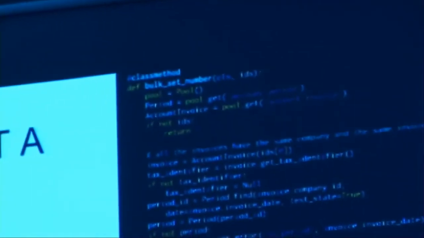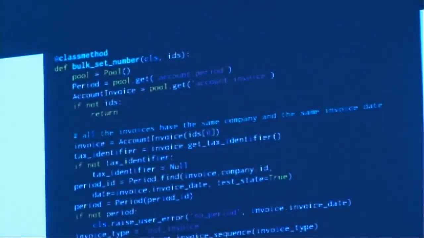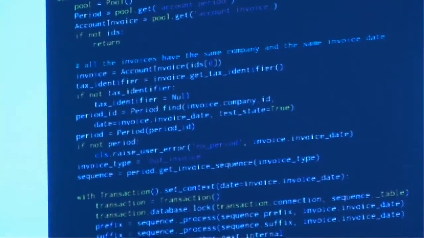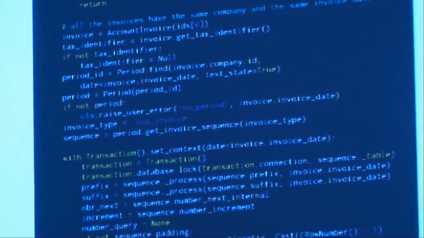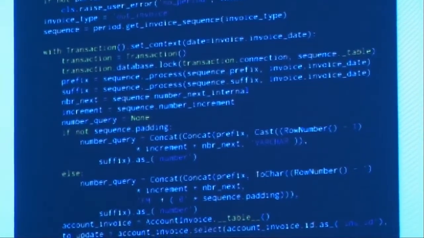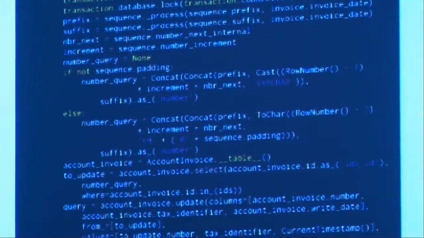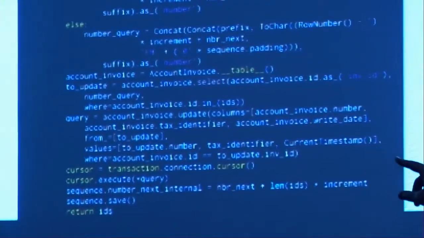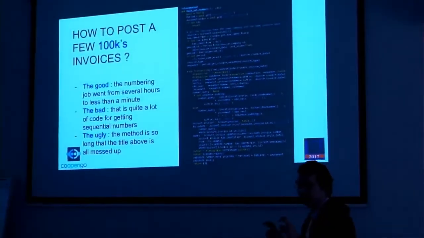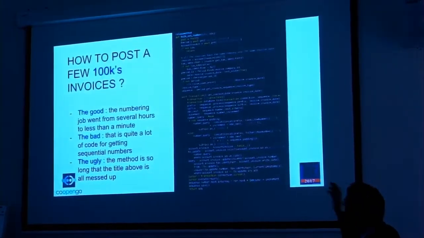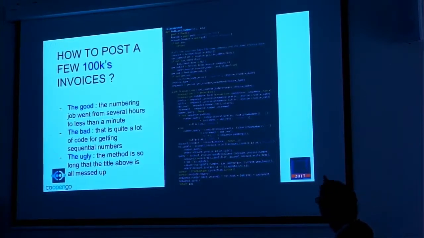Those are invoices for the same company, and they have the same invoice date. What we do, if I summarize, is count how many invoices we have. For each invoice, we use a window function. We take the next internal number from the sequence table, and we increase it using SQL for each invoice. And so we set the number with only one query.